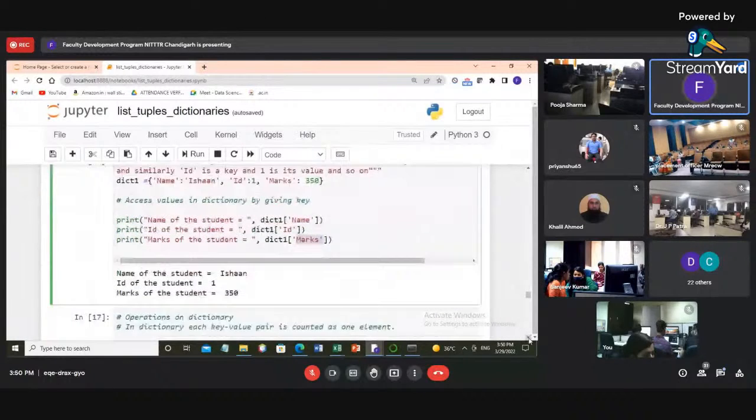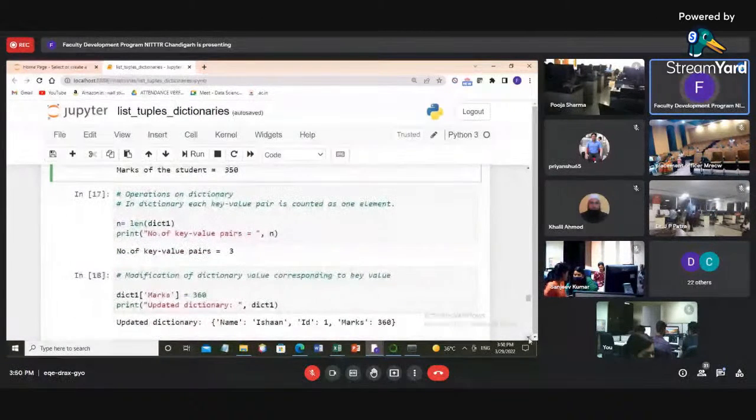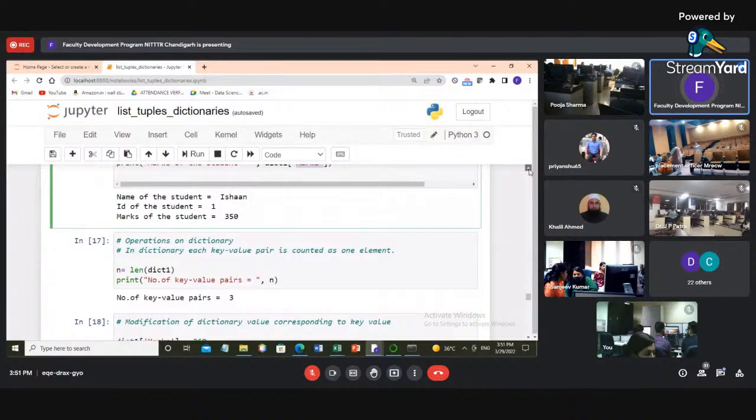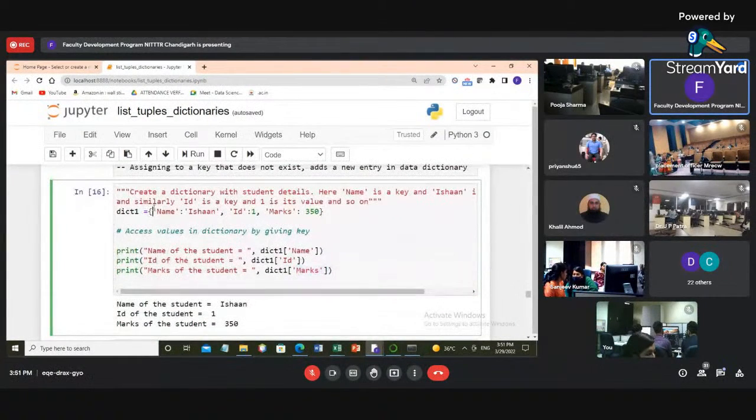Retrieval of items from the data dictionary. That's why we usually say that lists and tuples are index-based data structures, but not the data dictionary. They are using keys as their index. Similarly, you can identify the length of the data dictionary by using the LEN method. As I said, in case of a data dictionary, one single element will be counted as the first key-value pair, index 0. The next key-value pair is another element, and the third. So 1, 2, 3. The length of the data dictionary DICT1 will be 3.